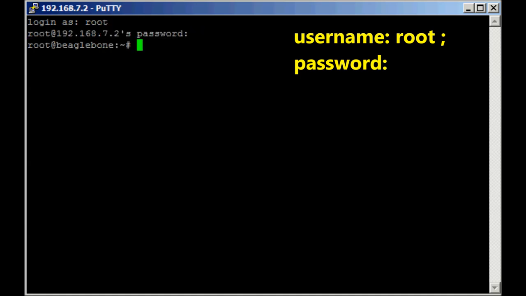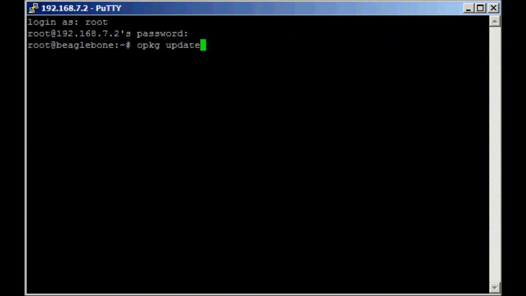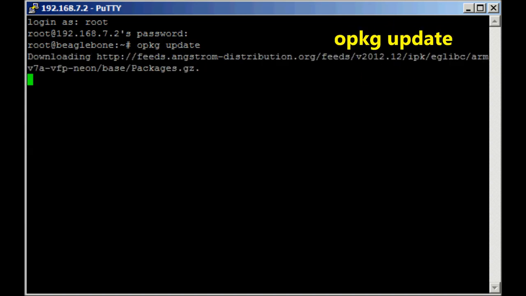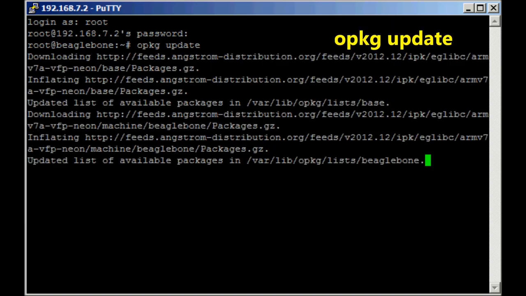For the default Linux installation that comes with the board, you have to enter the commands that you see on the screen. The first command is opkg update, and the second command is opkg install x11vnc.